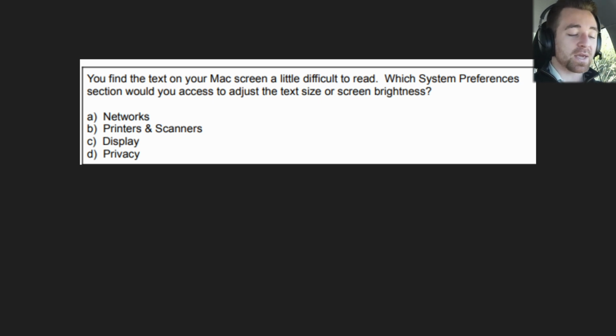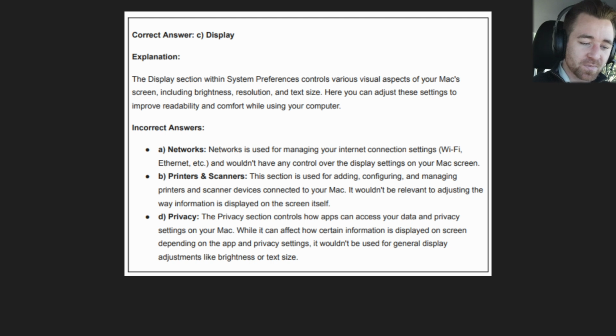A, networks. B, printers and scanners. C, display. Or D, privacy. Your answer in 3, 2, 1. Pause the video if you need more time. It is C, display. The display section within system preferences controls the various visual aspects of your Mac screen. All right, so it's important you know what those different sections do.